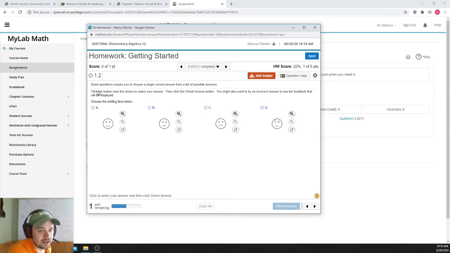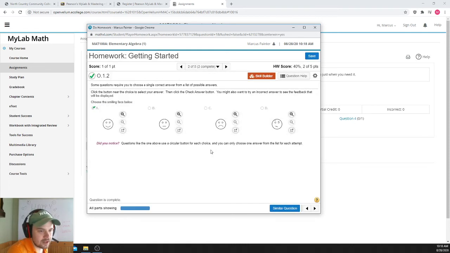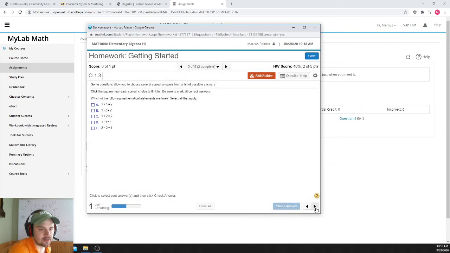So let's see. I read through it, and it says it wants me to click the smiley face. That one looks like a smiley face. Hey, I did it right. Some questions might be multiple choice. Similarly, I can do a similar question, or I can arrow over to the next question.